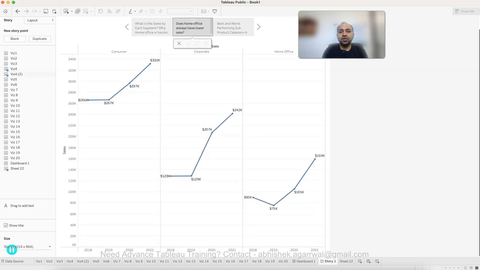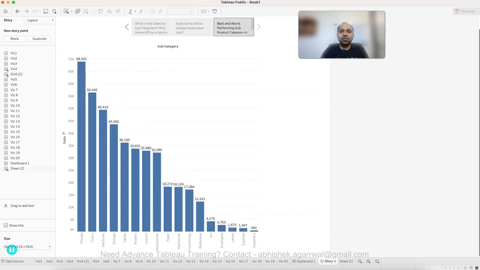Then you have asked, does the home office always have the lower sales? I should have said sales, S-A-L-E-S. So no, this is not the case that home office is comparatively lower only at this time. Over a period of years, sales are always less for home office. That means it is basically a division which is comparatively less performing. However, in recent years it is performing. And then who are my best and worst performing? This is where your best and worst performing products are.